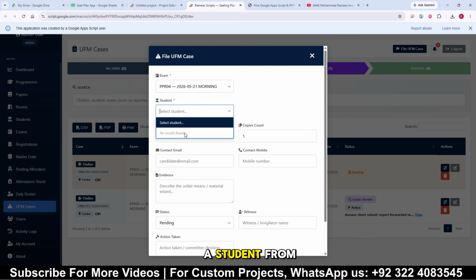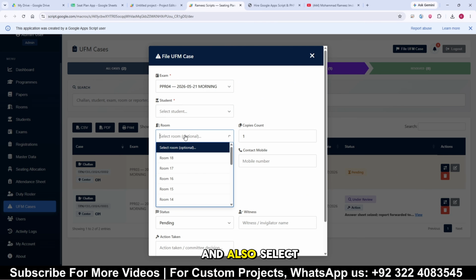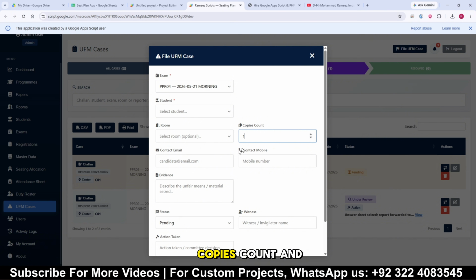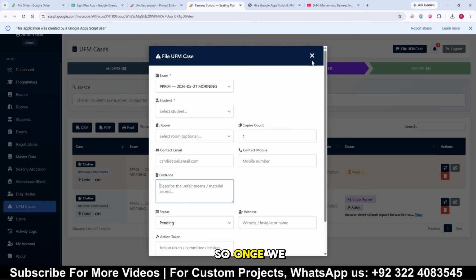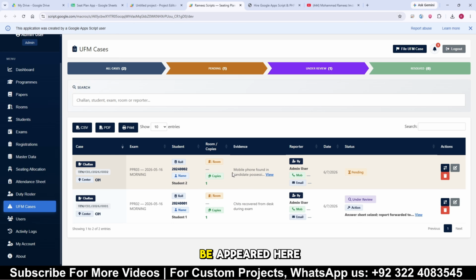select an exam, simply select a student from the dropdown, and also select a room, the copies count, the contact email, and contact mobile. You can also see the evidence, the status, the witness, and the action taken, and simply hit the save icon. Once we hit the save icon, the data will appear here.